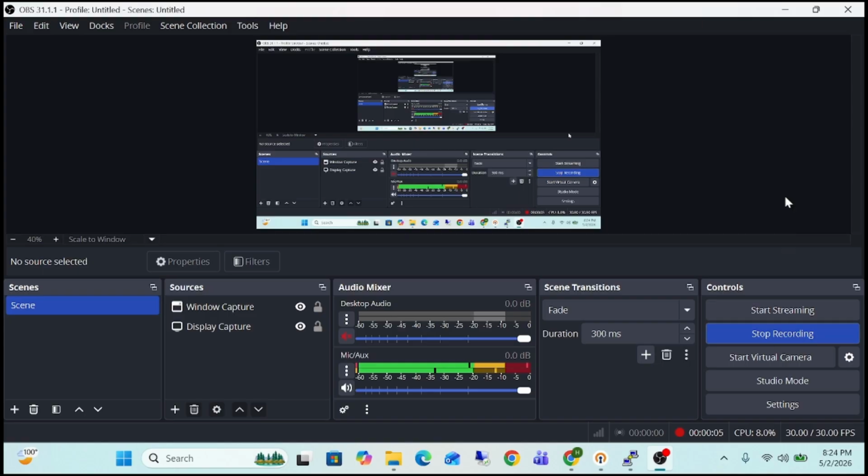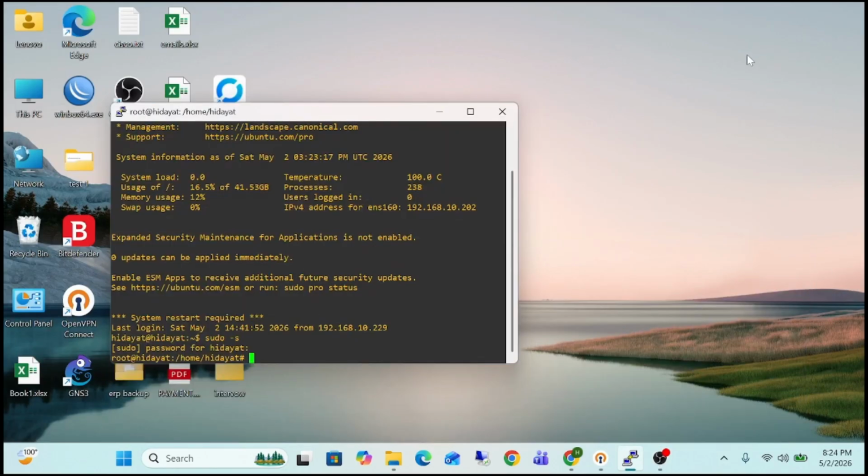In 10 minutes we will cover the entire Docker: how Docker works, what Docker is, and how we can deploy an application over Docker. We will cover each and everything, and in 10 minutes you will go from zero to hero. So let's start the video.